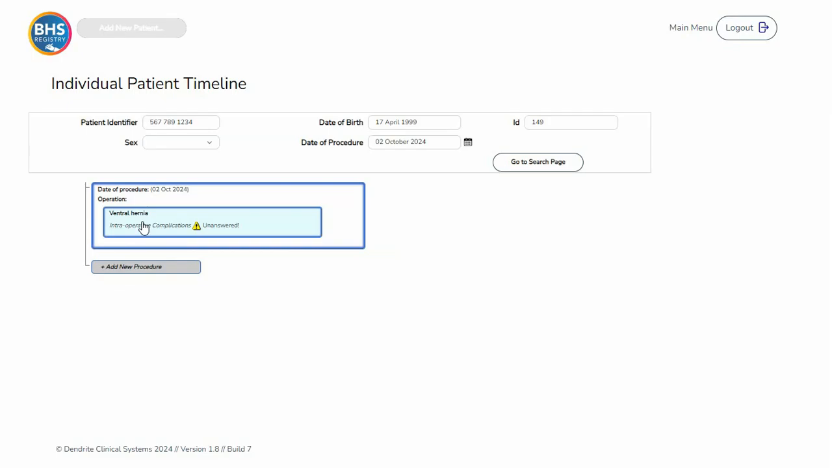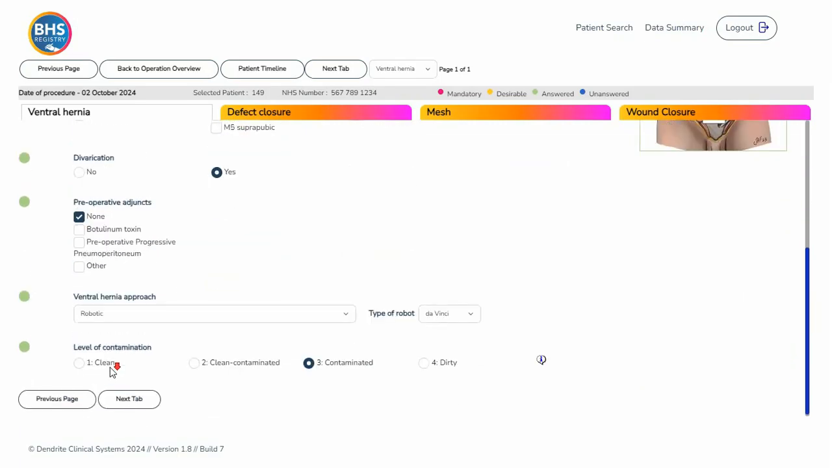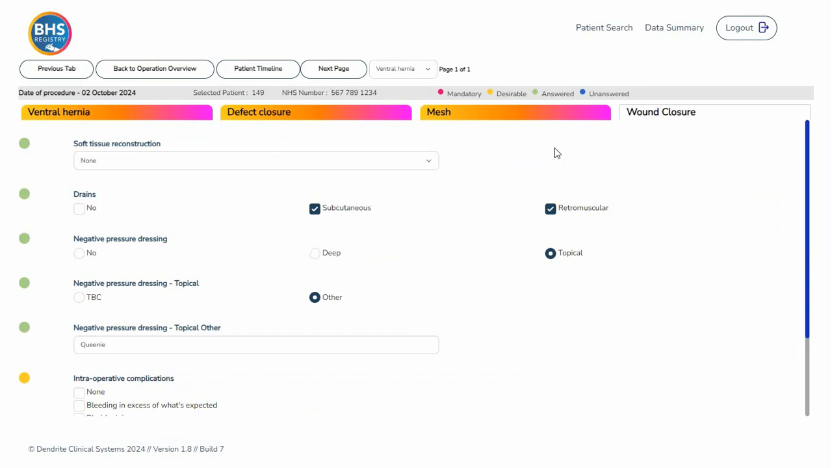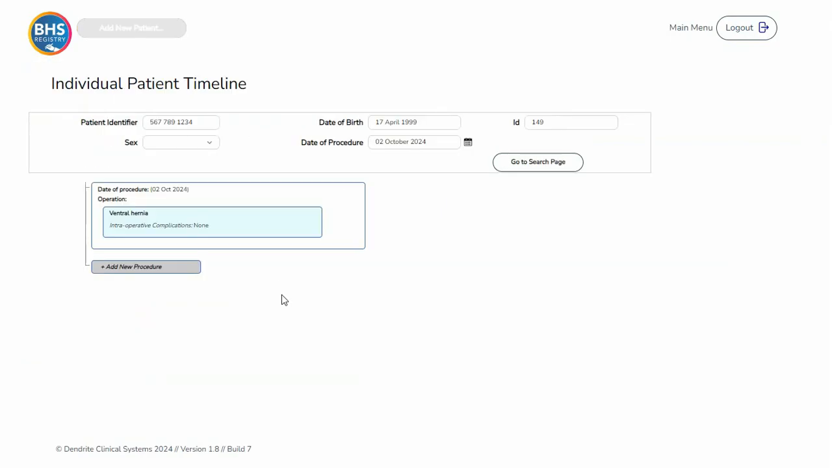The screen's interactive, so just click on the area you wish to go to. Once inside the record, you can edit the data, which here is under the wound closure and is the intraoperative complication. You can then go backwards and forth using the timeline button, and now you can see the edited timeline.